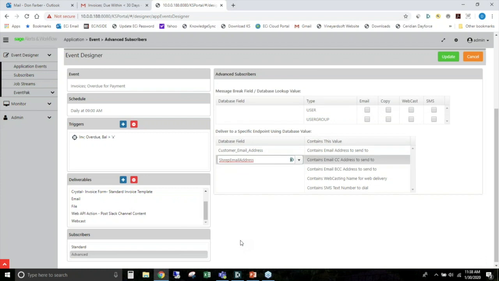And so the advanced subscribers allow you to tell Alerts and Workflow that in this case, we also want an alert to be sent to the customer who has the overdue invoice, and you want to carbon copy the salesperson who's responsible for that customer's account. So again, giving you the ability to notify certain standard folks, my CFO, my sales manager, etc., but also notify people who are related to or associated with the event that's being triggered. Okay. So you've seen now the components of an event and how you'd go about configuring it.